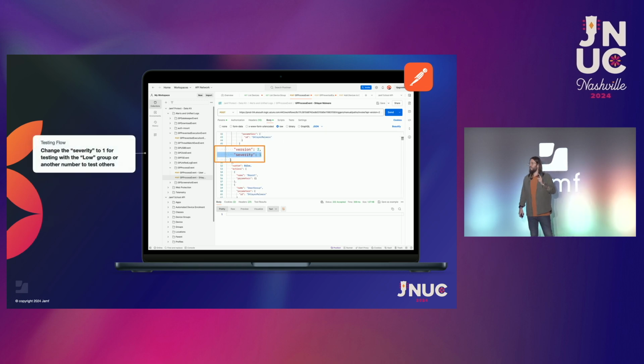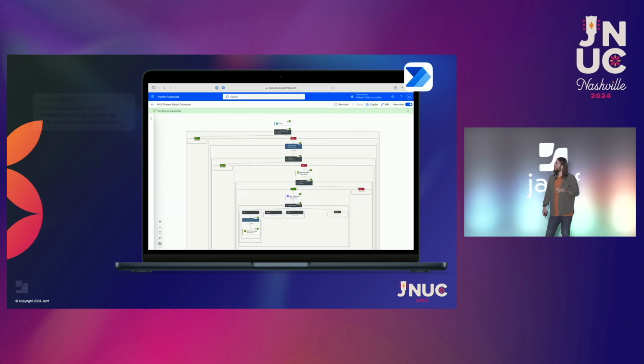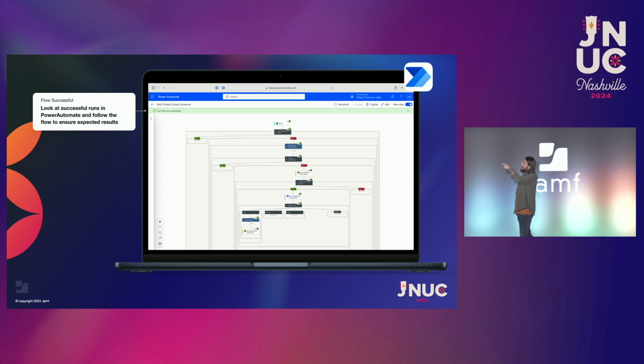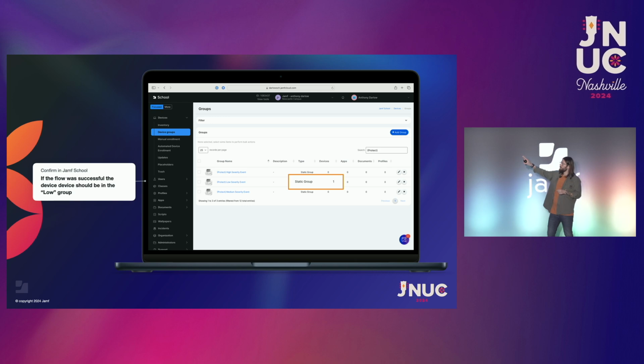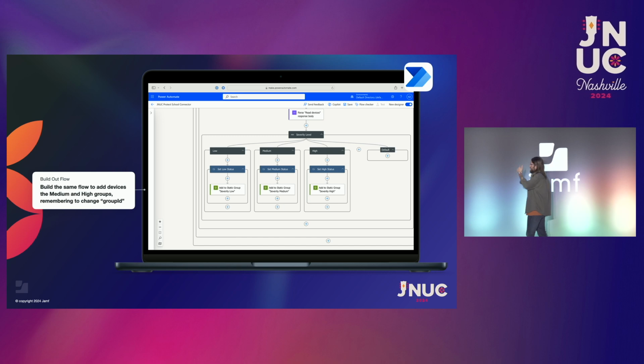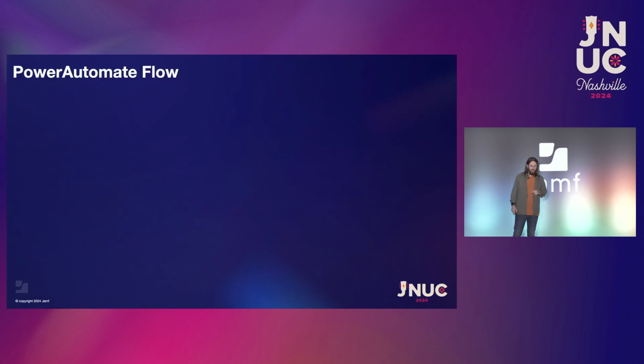I'm going to make sure the severity level of this is 1, because I want it to land in that low group, and I'm going to hit send. Again, if I then go back to Power Automate and look at the test, you should be able to see the ticks there that filter all the way down to the low-level group. And if I go to Jamf School, you'll see that I now have a device in that group from the API call. I then repeat this process for the medium and high-level groups.